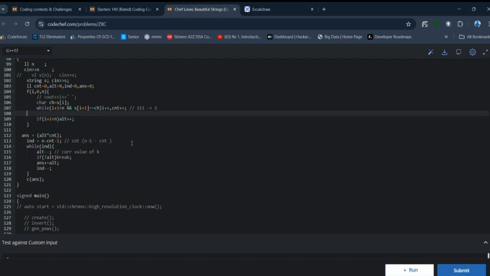Well, that is also a correct approach. You are compressing that, and then ultimately you will be taking the difference of the sizes.